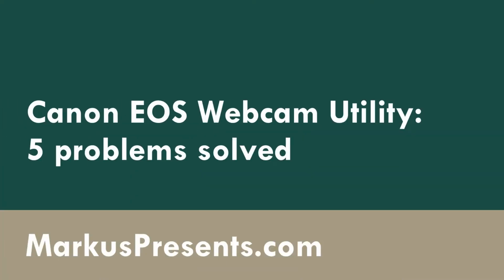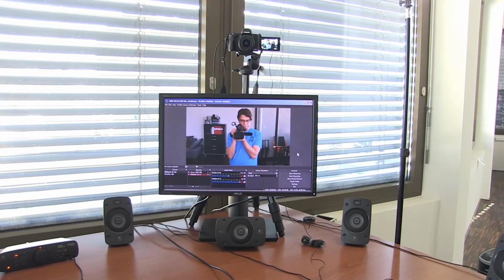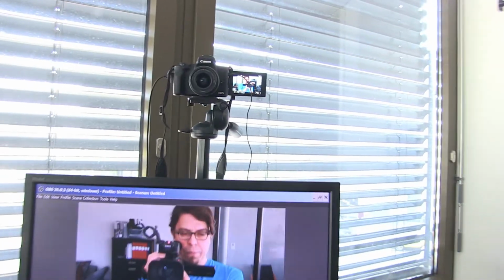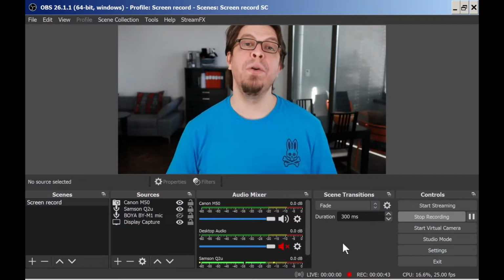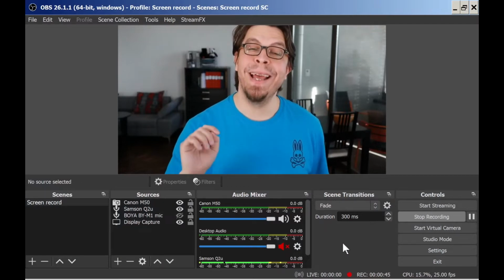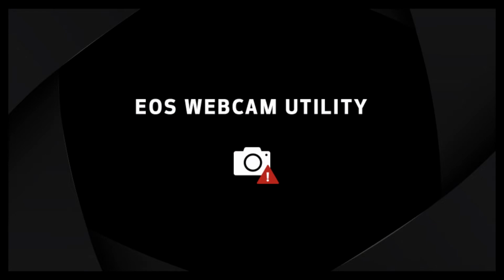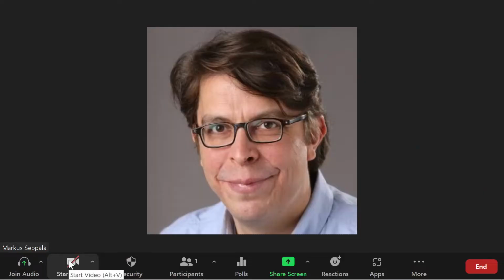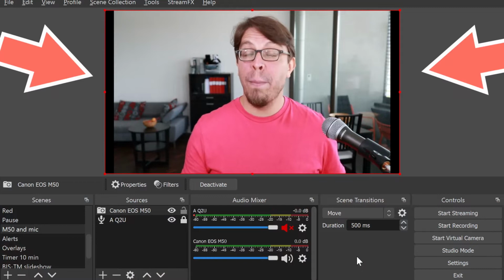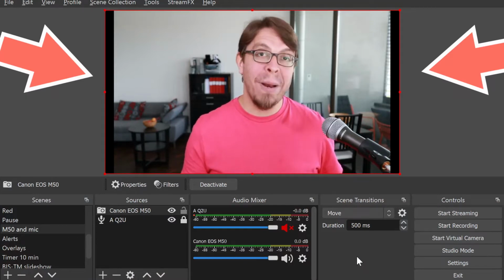In this video, we are going to solve 5 problems with the EOS Webcam Utility not working with your Canon camera. Problem number 1, your video freezes and lags. Number 2, you get this error with the cable and the red X. Number 3, you get this error with the camera icon and the red warning triangle. Number 4, you get no video or a black screen. Number 5, you see these black bars on the sides of your image.